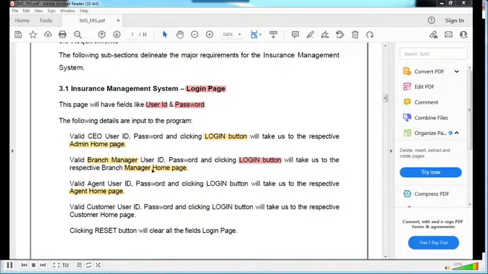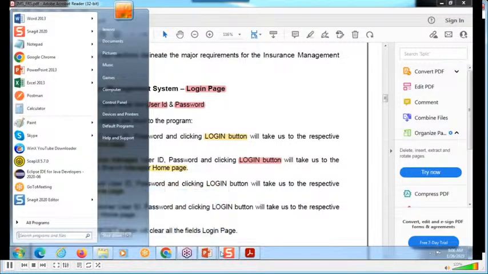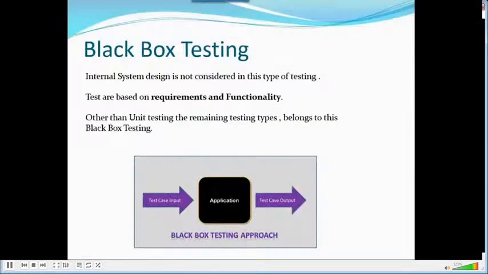I told you that black box testing always depends on the requirement and the functionality. If both the username and password are valid, then only it should log in. Otherwise, it should not work, right? So we need to test the login functionality. Black box testing is done by the QA, and we never see any code. How do we test? The test is always based on requirements and functionality. These two are very important.